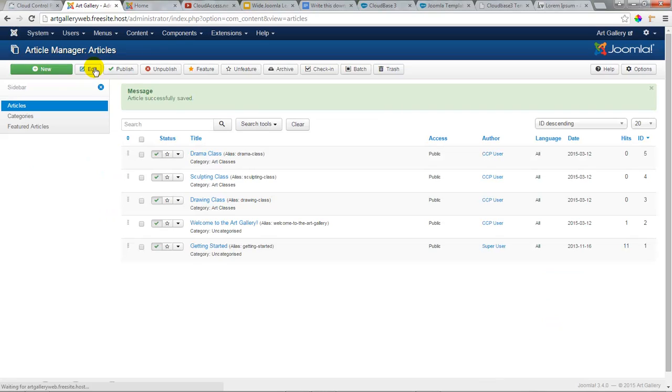So now we've got our 3 classes. And let's go ahead and show you the featured article menu item type. I want you to notice this little star here. Even though each of these is in the same category, I can feature articles in many categories. What we want to do is create a featured article menu item type that displays many articles on one page. So the star means it's featured.